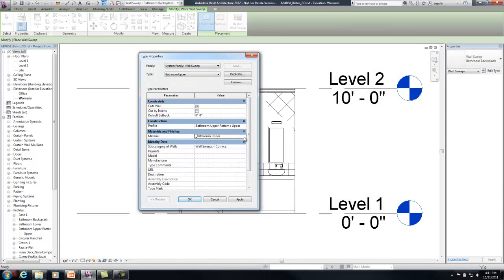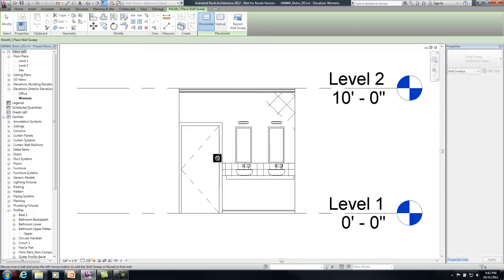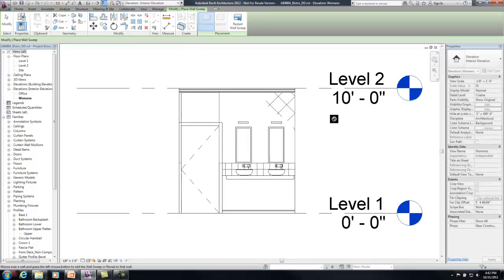Okay, one other thing that we need to do is check this box up here called Cut by Inserts. I'm going to leave it unchecked right now because I want you to see the difference that it makes. So I will come down here and hit OK. And now I am ready to place my wall sweep. So I'm going to go ahead and place it in my project, and then press Escape twice.